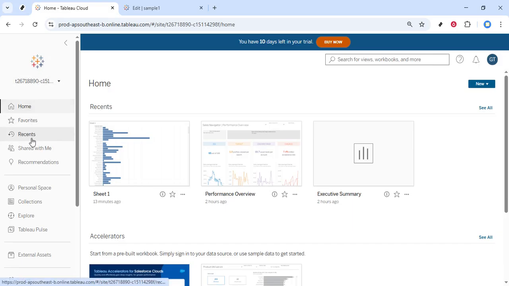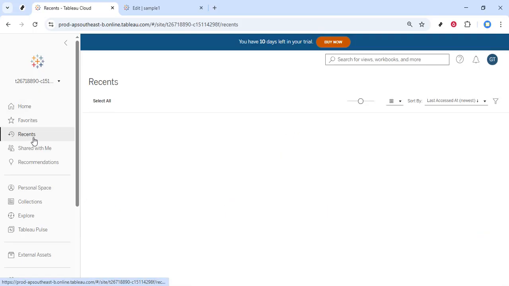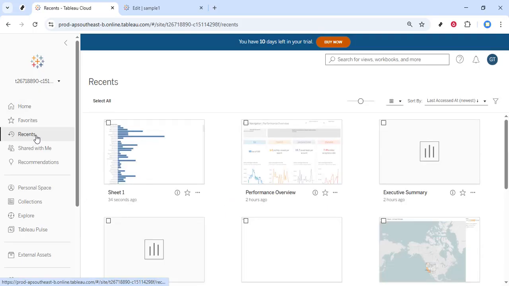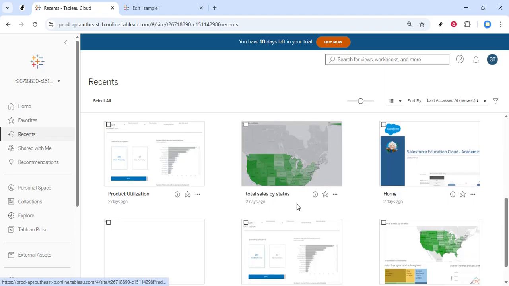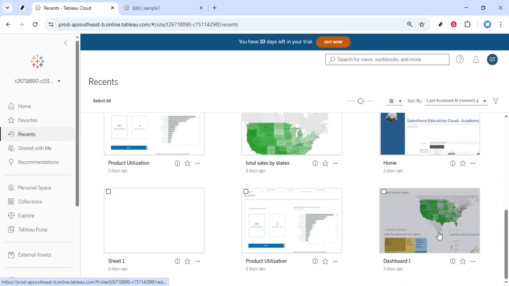Next, look for the Recents option. This is typically where your most recent projects and datasets are located. Clicking on Recents will help you quickly find the specific dataset that you want to work with. It's a handy way to jump back into your ongoing projects without wasting time searching through all your files.